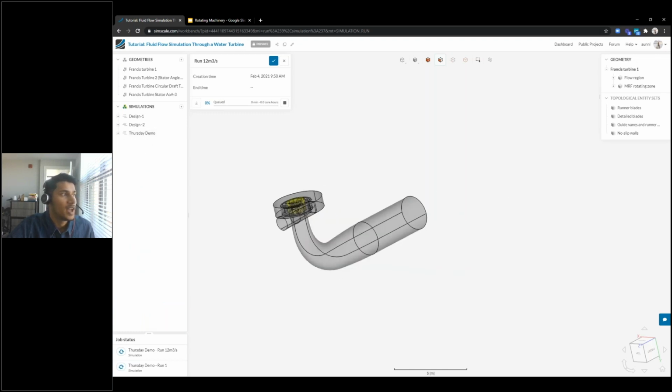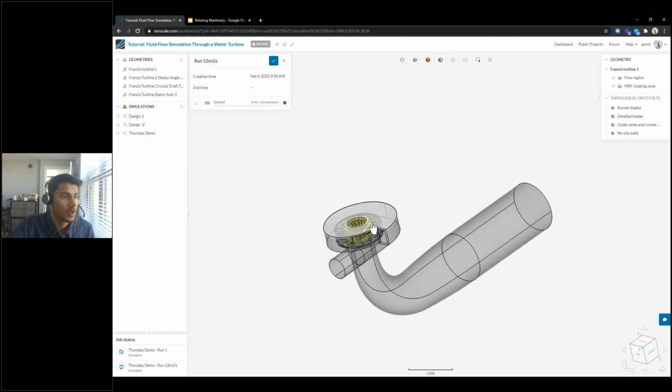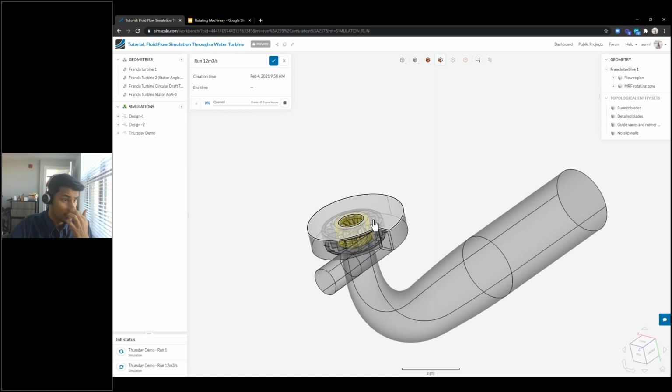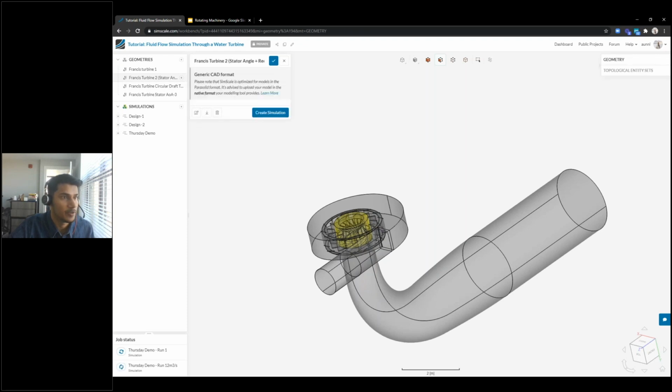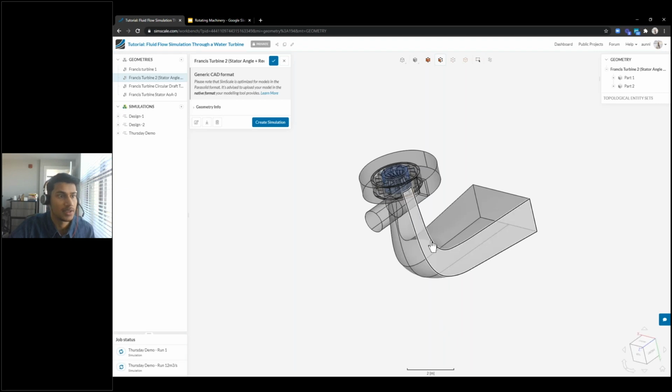So now that I've set off a couple of runs to study the performance of this design, I want to look at a second design as well. As we had noticed with this design, we had a couple of problems with it. There was significant flow separation at the stators, and the draft tube pressure differential was a bit higher. So I have a second design here with slightly different stator angles, and it also has a different draft tube design. As you can see, it's got a square opening at the back as well.